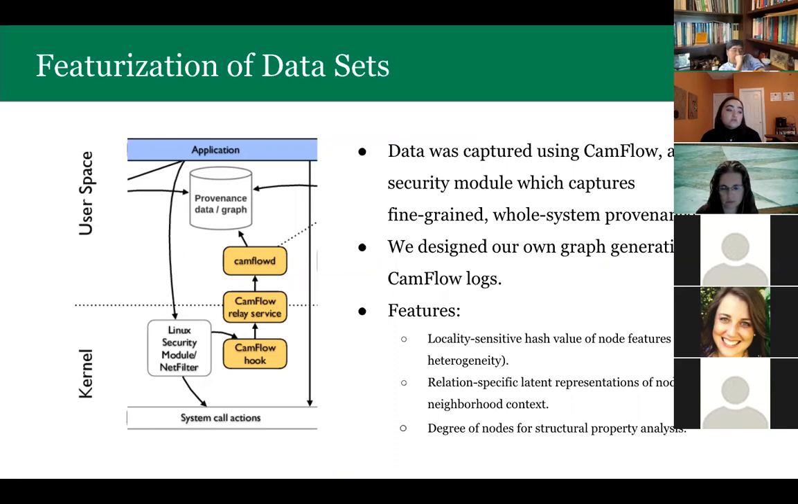And so from those CAMFlow logs, we designed a graph generation framework, which would take those and then put them into a provenance graph. And from that, we also designed the embedding model. So for the different features, first of all, inside our graph framework, we created a locality sensitive hash value, which we were able to normalize the heterogeneity of the nodes doing this.